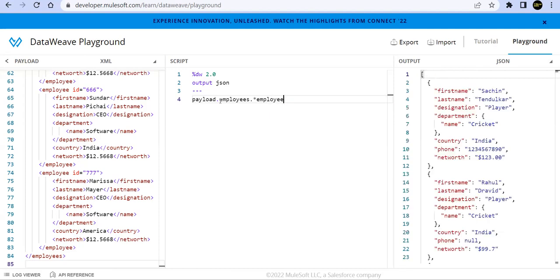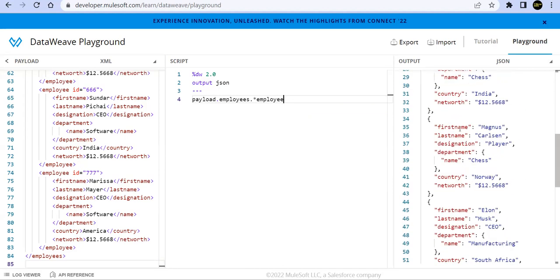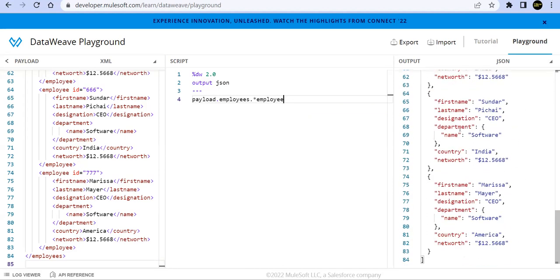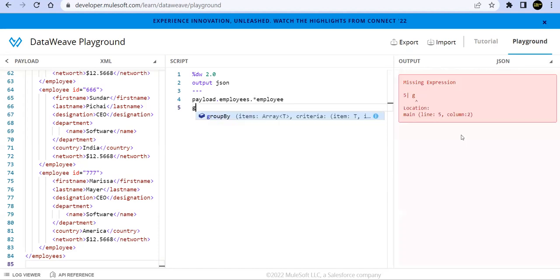Now I'm getting all the employees, okay? Now, if you look at this, all the employees are coming from different departments. Can I group this based on the department? Yes. Now this input I can pass on to another function, and this function is coming from the core package. Since the core package is already added, I can use this function called groupBy.